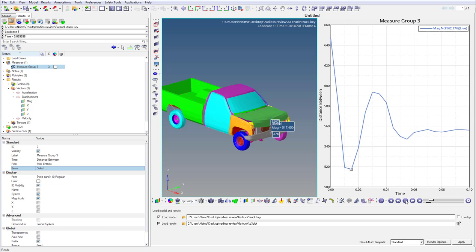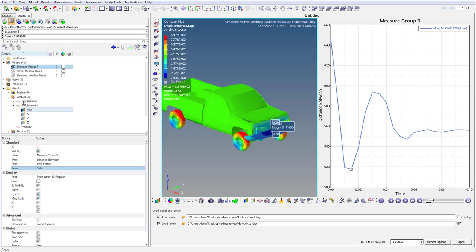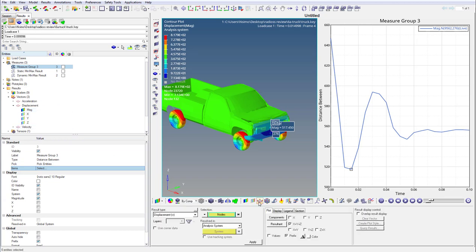Step 5. Use the vector panel to create a vector plot on the right rear wheel. In the result browser, expand the result vector displacement folder. Select the icon to the left of the Mag to contour the model with the displacement magnitude result. Within the results toolbar, select Vector to enter the vector panel. Within the vector panel, make sure the result type is set to displacements.